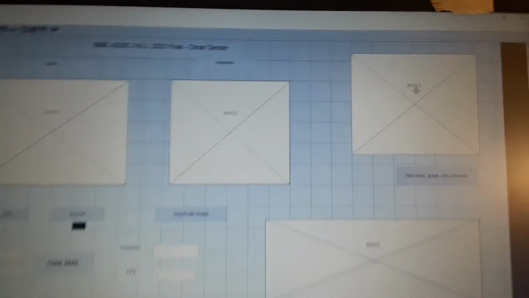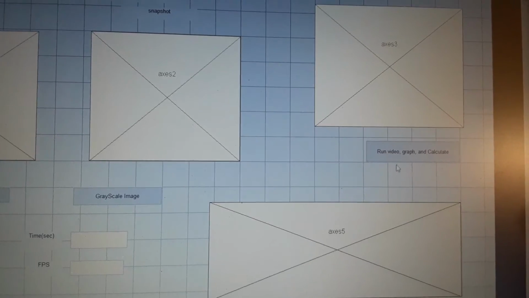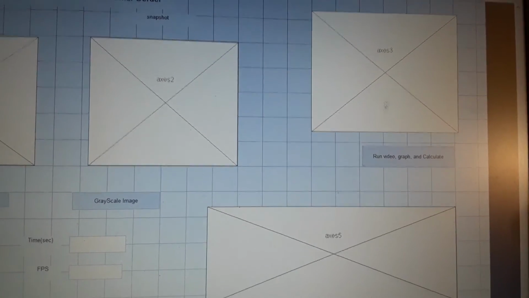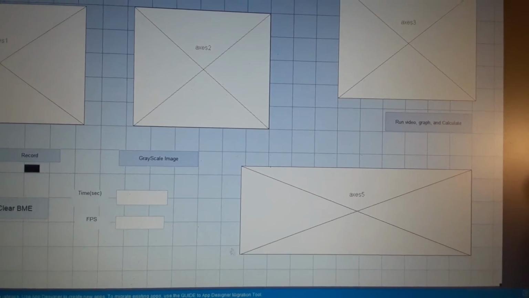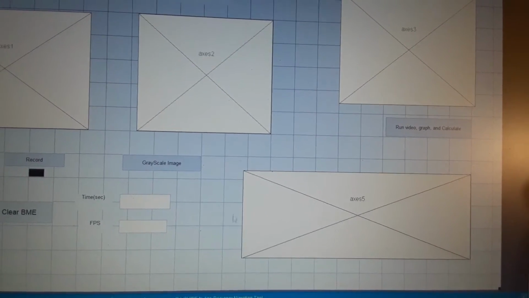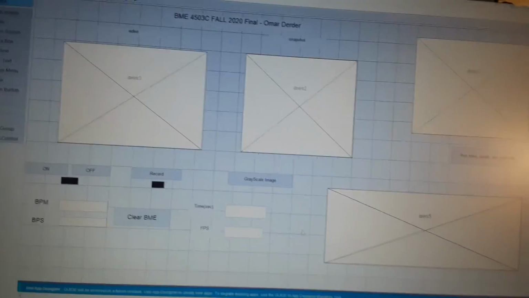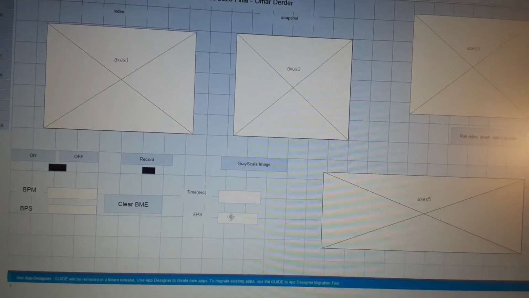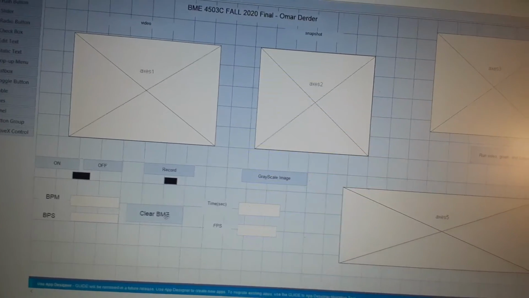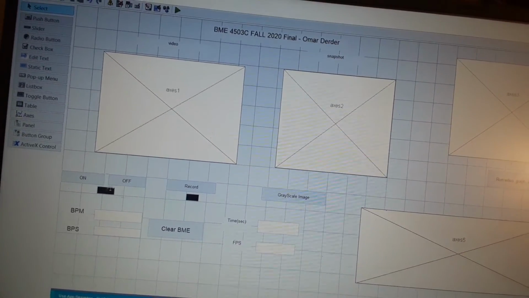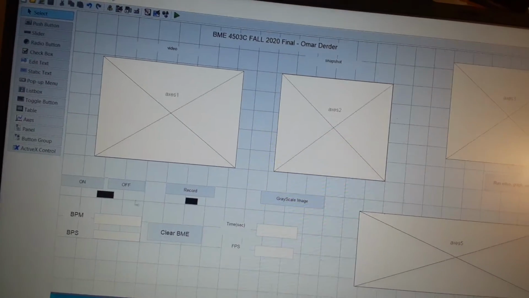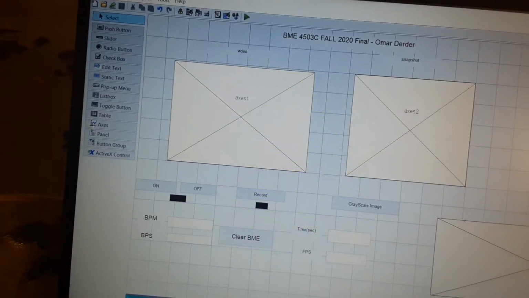And then this is where we're gonna run our operations. We're gonna run video, graph, and calculate. So this is gonna show the video, and then this is gonna generate the plot. Don't worry, this will generate when I start running it. Time per second, FPS. This clears the space, BPM, BPS, on and off, record. These will turn green once they're pressed.